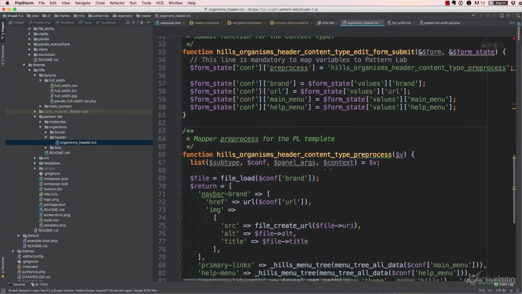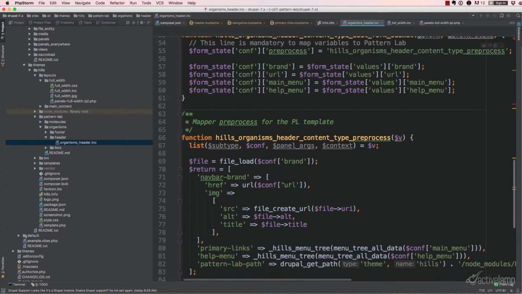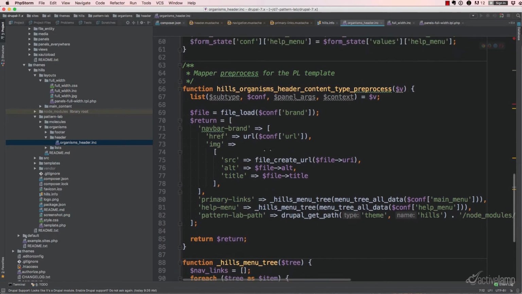But here's where all the magic happens. Here's a function that we've defined called preprocess. This is where we actually map the Drupal data into data that Pattern Lab understands. And we pass this data to Mustache to actually render the pattern.